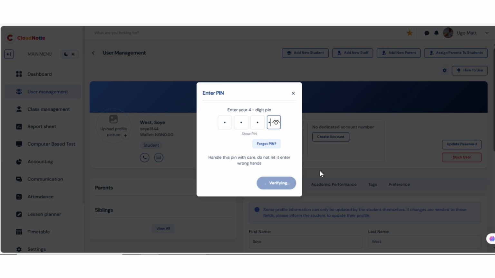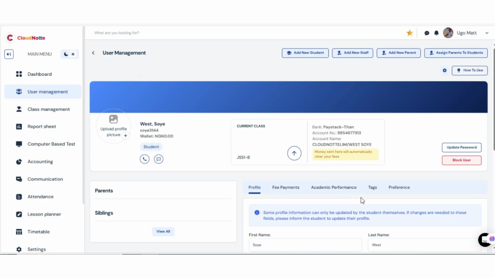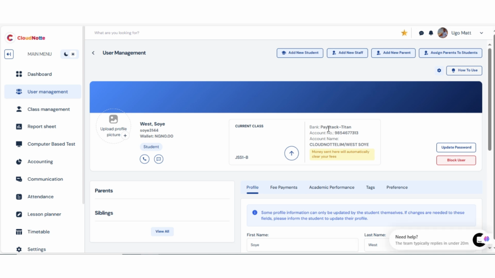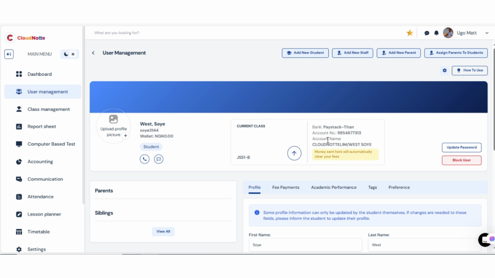So what I'm going to do now is to input my unique digit pin, and automatically my account has been created successfully. So right here we have the bank name, which is Paystack, and we have the account number, which is this, and we have the name of the account holder, which is this.